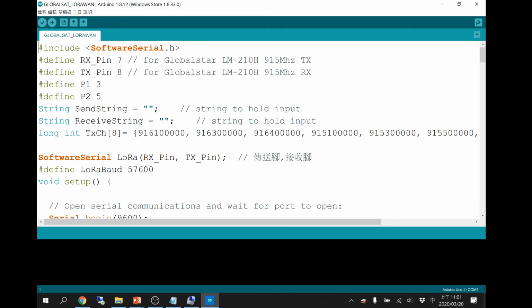For me, the first one, please make sure the ground and the voltage do not mix. Otherwise, you will burn the module. Okay, can everyone connect correctly? Okay.